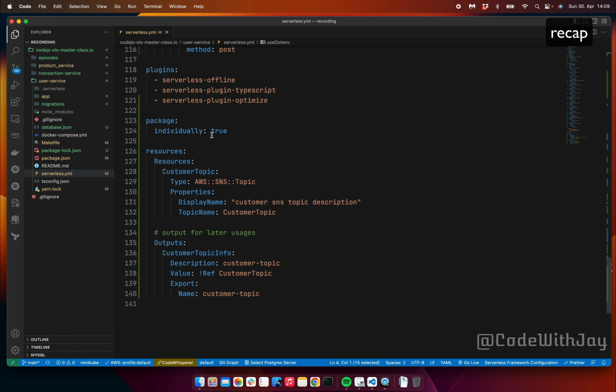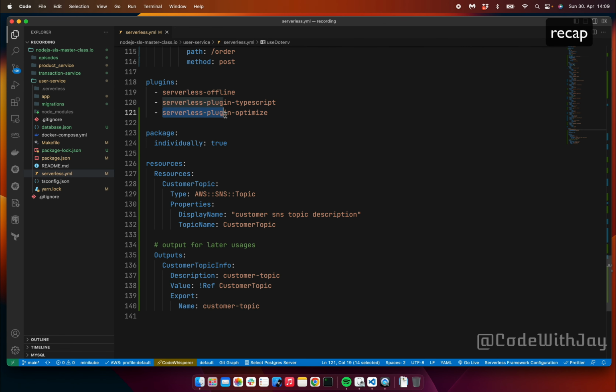And secondly, I have added the serverless-plugin-optimize. This is the plugin I have added right here. And I have marked package individually as true. Okay, so what exactly it is doing, it is picking our Lambda functions individually and optimizing them a little bit, right?